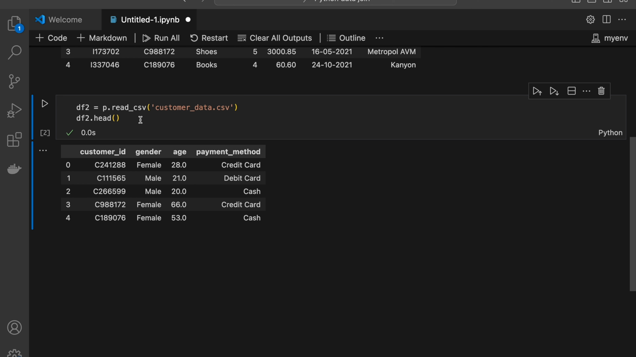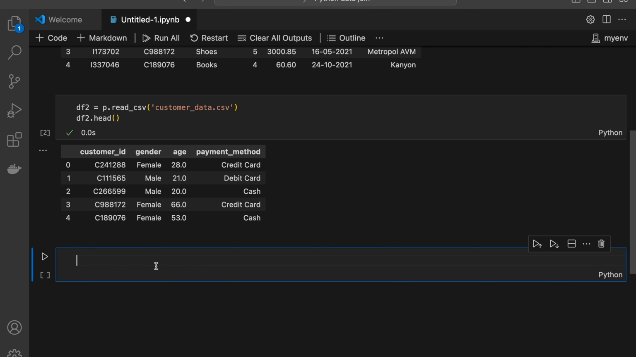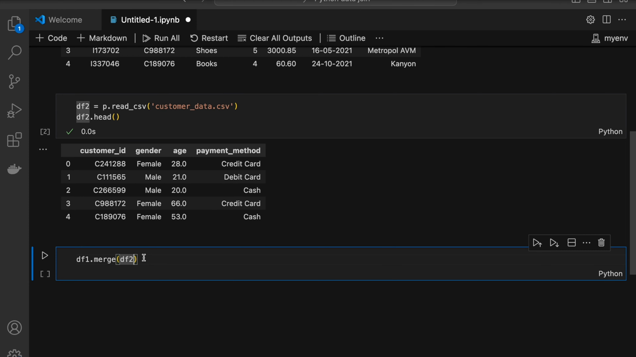Now we will try to join these two data frames, df1 and df2, using the common column. The common column here is the customer ID. So let's try it out. We would be doing df1 dot merge df2. Here we are using the merge method. Let's try running it.